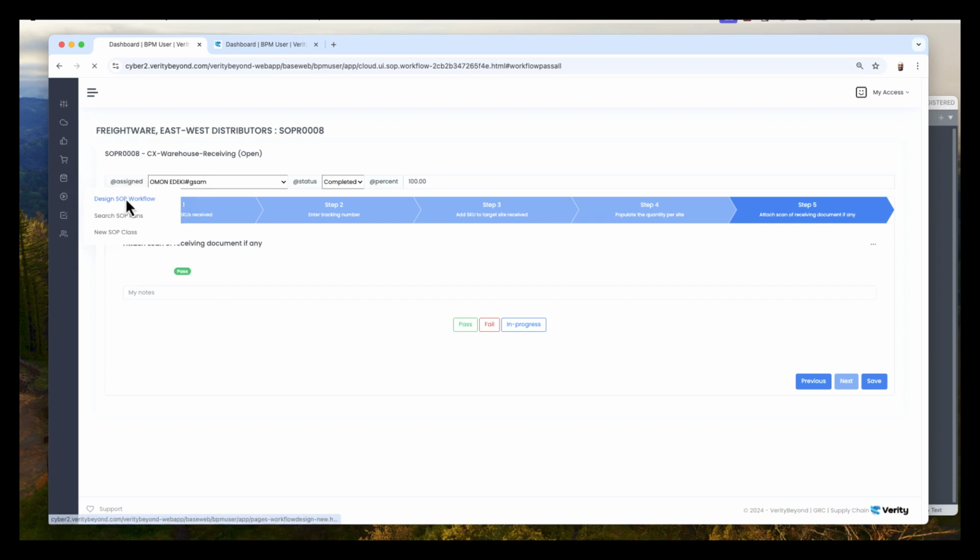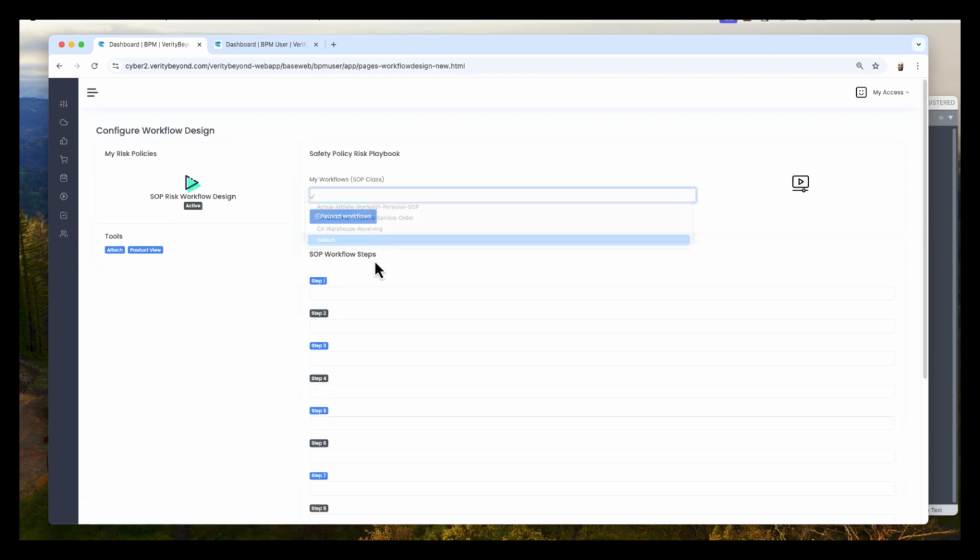And with VerityBeyond, for different customers, you can actually go in and adjust the steps in your SOP to fit your specific organizational business requirements. Every organization is different. Every organization does things differently. So you can create as many workflows as you want and enter the key steps that you want your organization to follow to meet the service delivery criteria, safety criteria, validation.